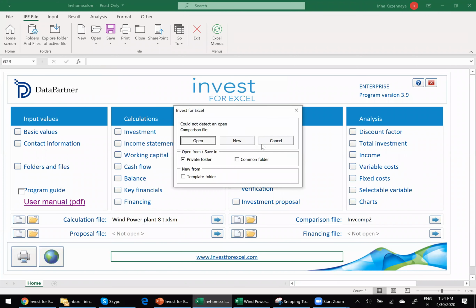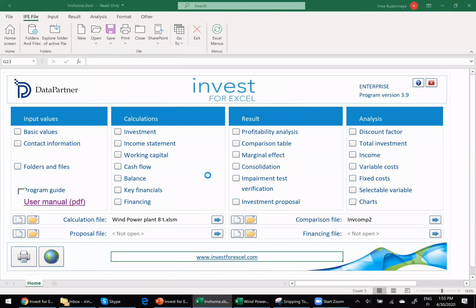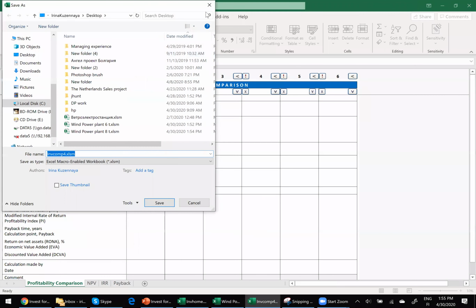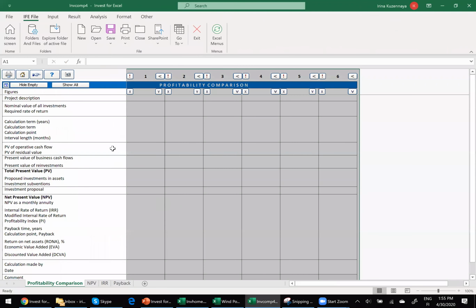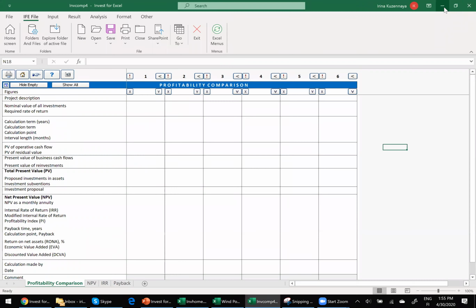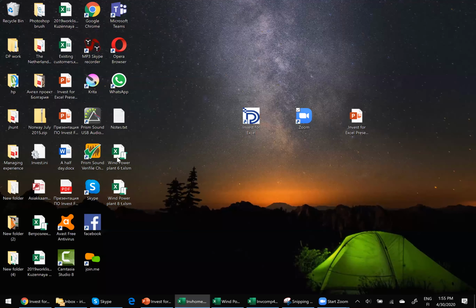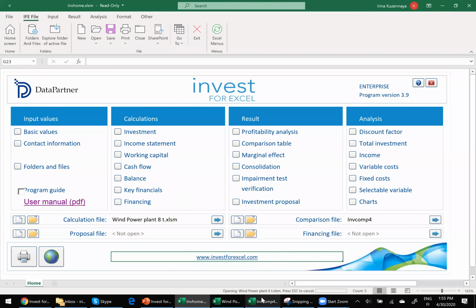I select the comparison table option. I don't have any comparison table open, but I create a new one. To save time, I will not save it. And I will fill this comparison table, and it's really easy to do. I will open my first file. So I want to have both files open.